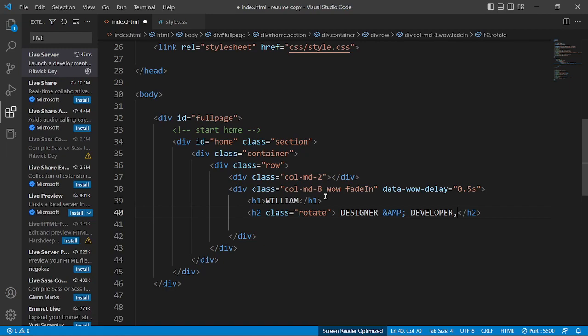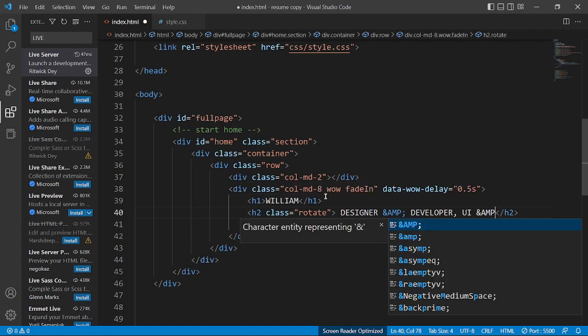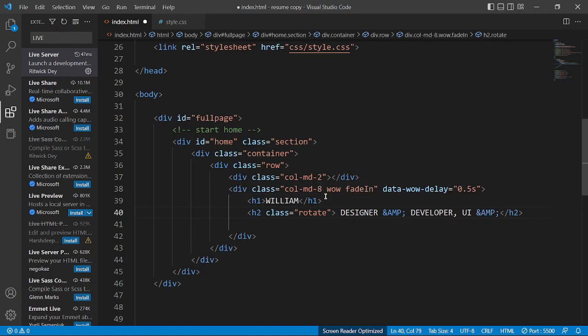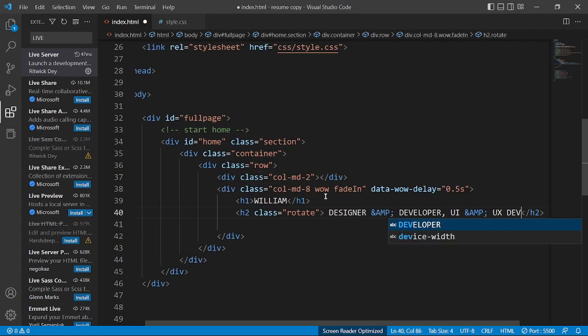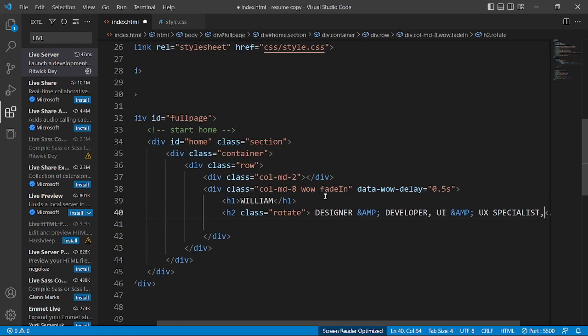Then we'll give a comma, so this will give a break over here, and we'll write a UI. So amp gives you an 'and'. UI UX developer, no, sorry, UI UX specialist. Let's write this specialist. So just give a comma after that. Then we'll be writing a project leader over here. Then just give a comma, and let's write a YouTube content creator. So after doing this, we'll just close our h2 tag.